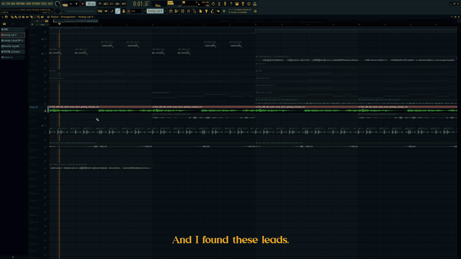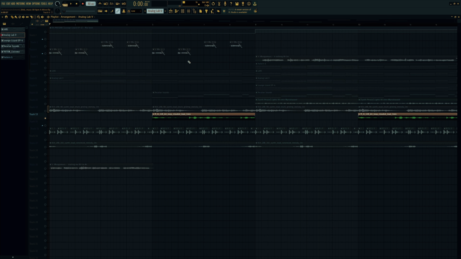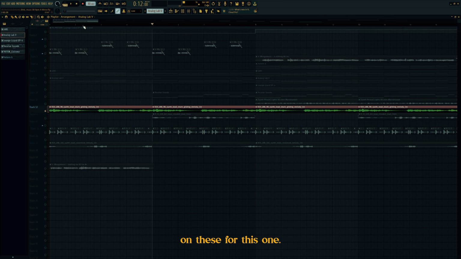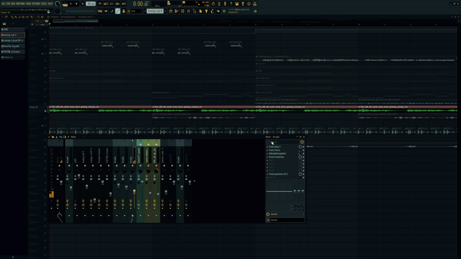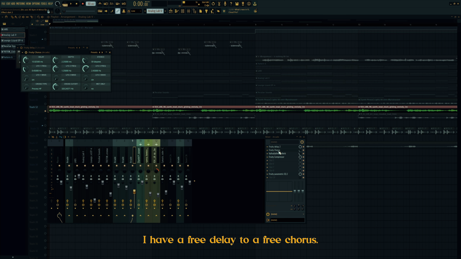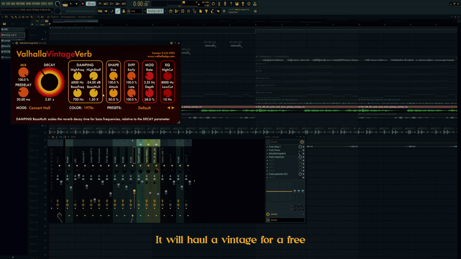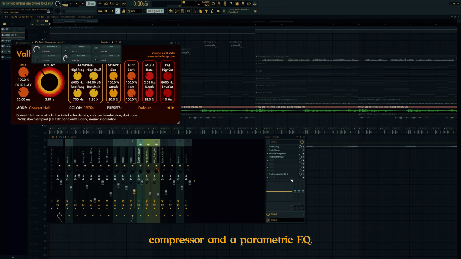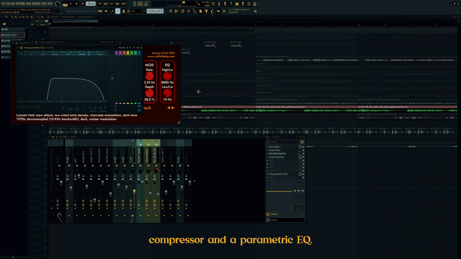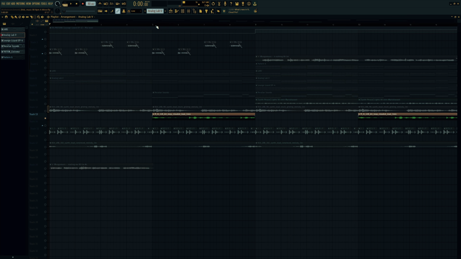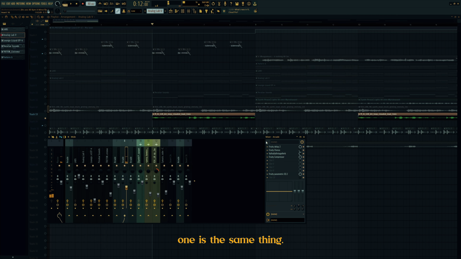And I found these leads. I found this. And the effects I have on these, for this one, I have a Fruity Delay 2, a Fruity Chorus, a Valhalla Vintage Verb, a Fruity Compressor, and a Parametric EQ. Now going on to the second one, what I have on this one is the same thing.